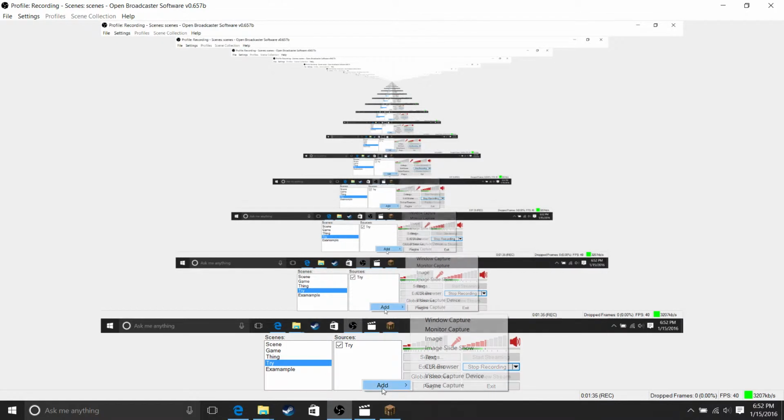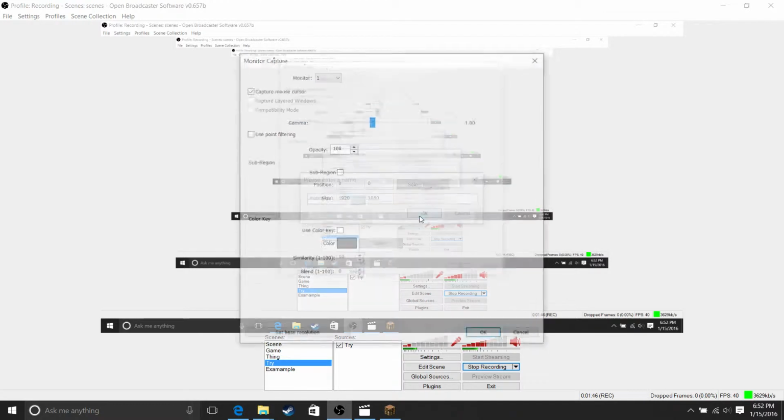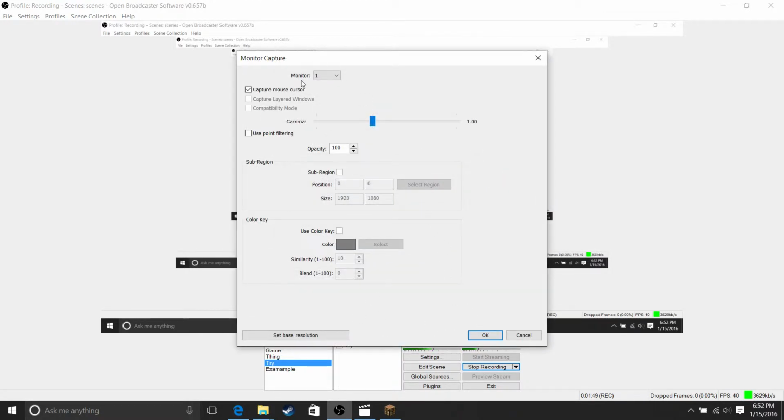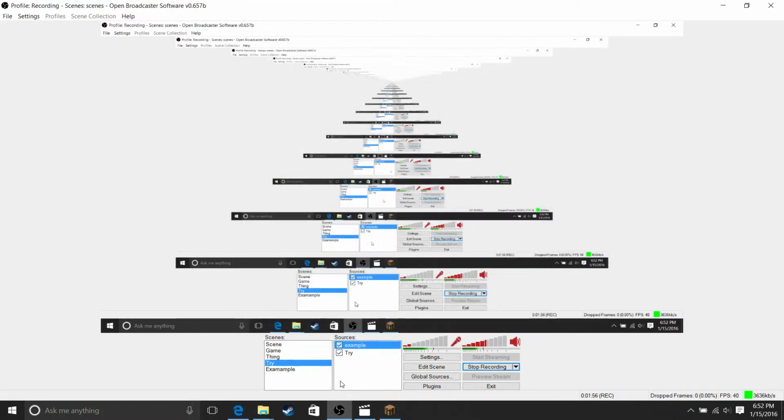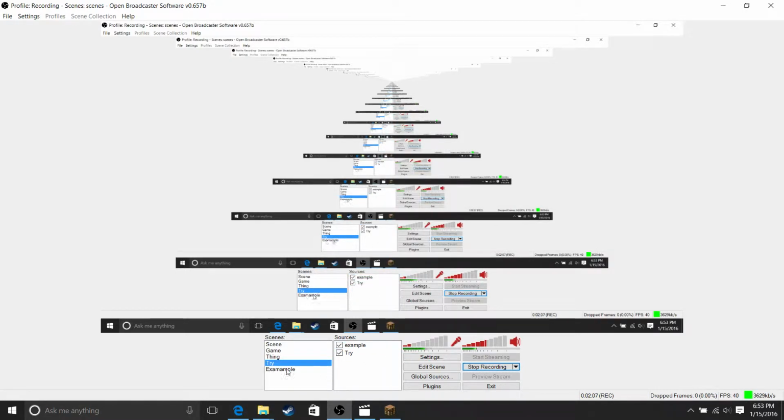So then you need to add a source. You're going to click monitor capture. You're going to name it whatever you want. I'm going to name it Example again. Just make sure capture mouse cursor is on. You could play around with the other options if you like, but I'm not going to. Don't get rid of this. You're supposed to be in Example, while highlighting this bottom one. I should have made that, but I forgot.